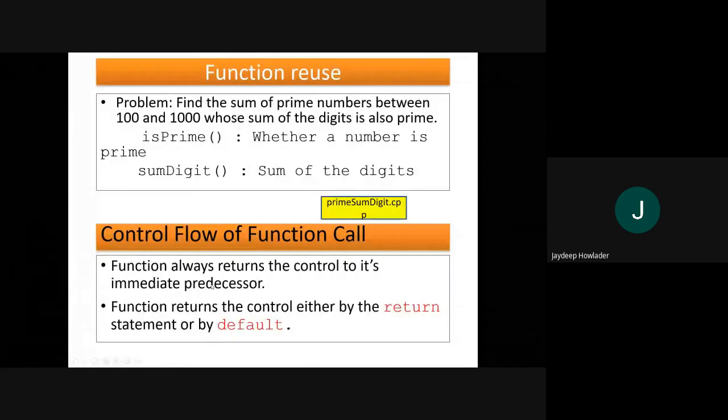Now we'll take an example where we have to reuse the function. So what we have studied is basically how I can write a function, what the prototype of a function is, and how the function is called by the main, communicating between the main and the function call. So let us take another example where we'll see how we can reuse the function. The problem is to find the sum of the primes between 100 to 1000 whose sum of digits is also prime.